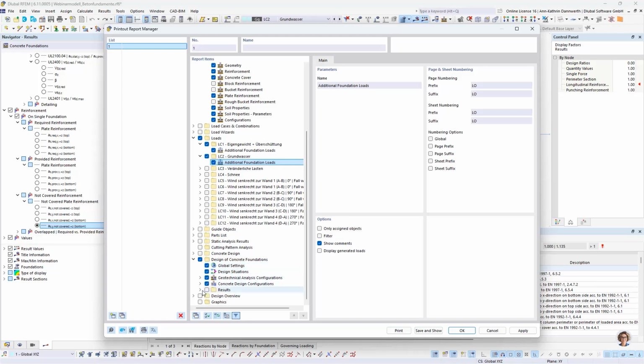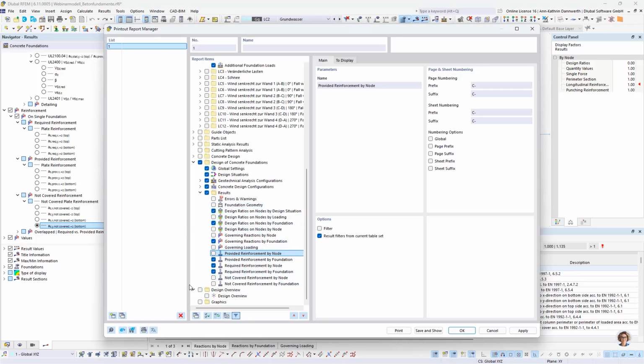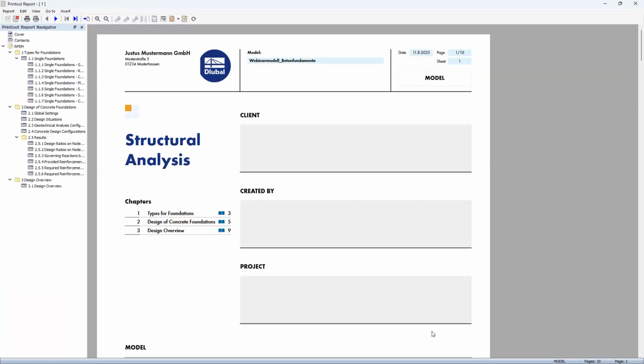Next, I can select the reinforcements, both required and existing. I will probably do this on a by foundation basis, or the relevant results would be enough for me here. I'd also like to include a design summary. Let me generate this now. This is how the printout protocol looks.